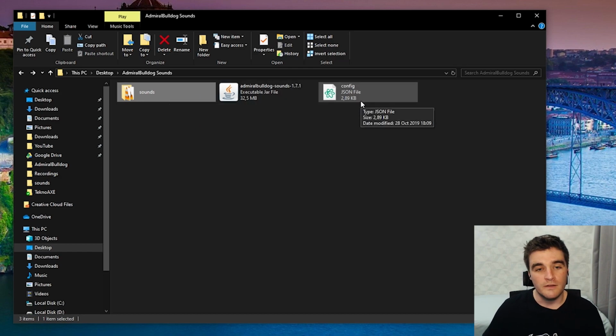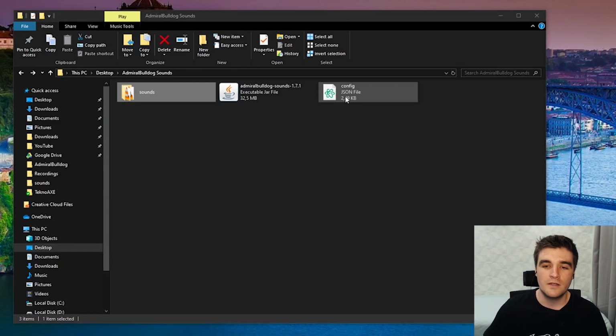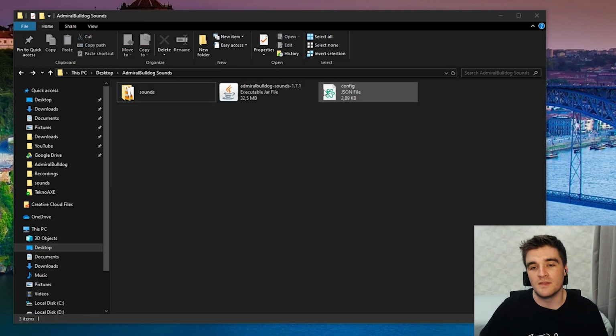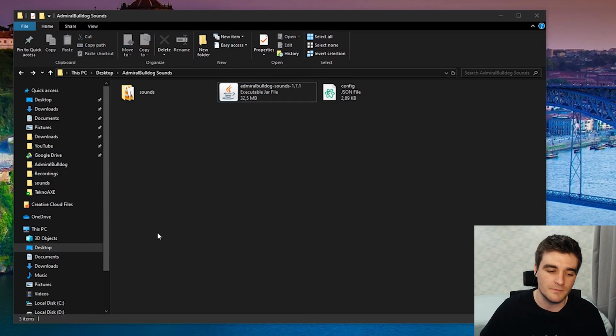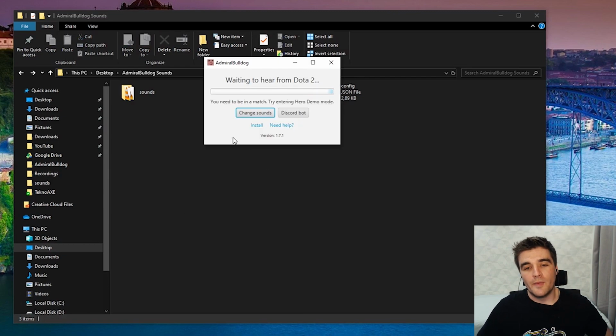So if you fiddle with these, if you rename these things or move them or anything like that, you'll have to start again. You'll have to download all the sounds and you'll lose all your settings. So please don't touch those things, and just be sure to keep them in the same folder as the file you downloaded. Anyway, back to the program now.